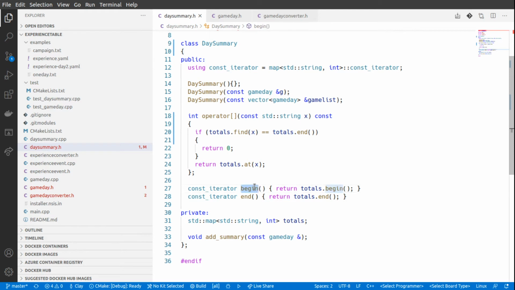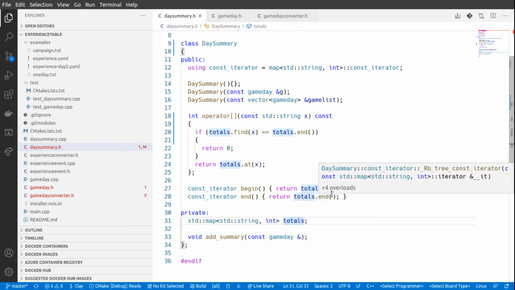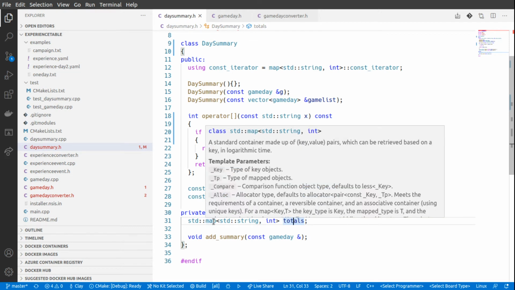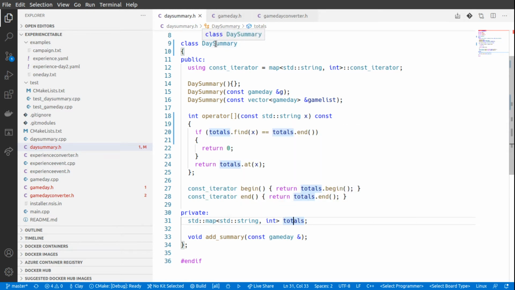We also have a couple of iterators. And again, because this is an immutable object, I can just use const iterators. And these are just a pass through to the beginning and end of this internal map. One of the reasons it was important to me to encapsulate that was right now I'm implementing this as a map. There may come a time when that's not the best way to do that. I really wanted to hide that implementation detail from any consumer of day summary.